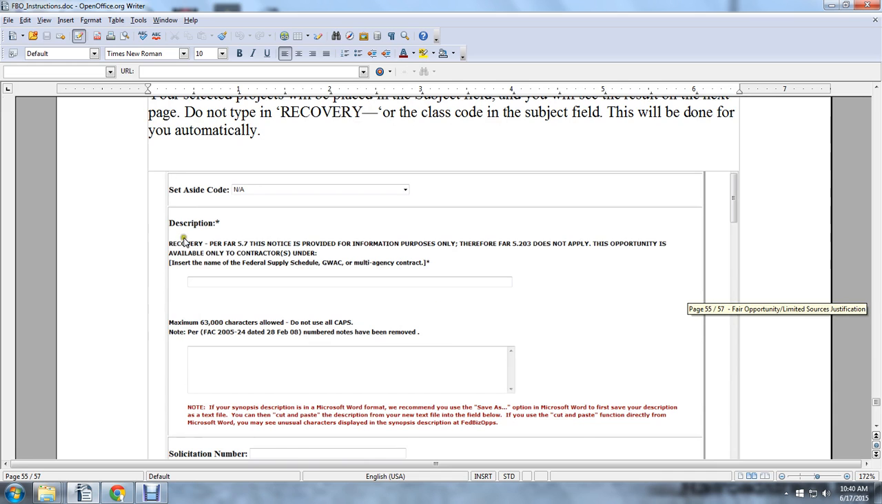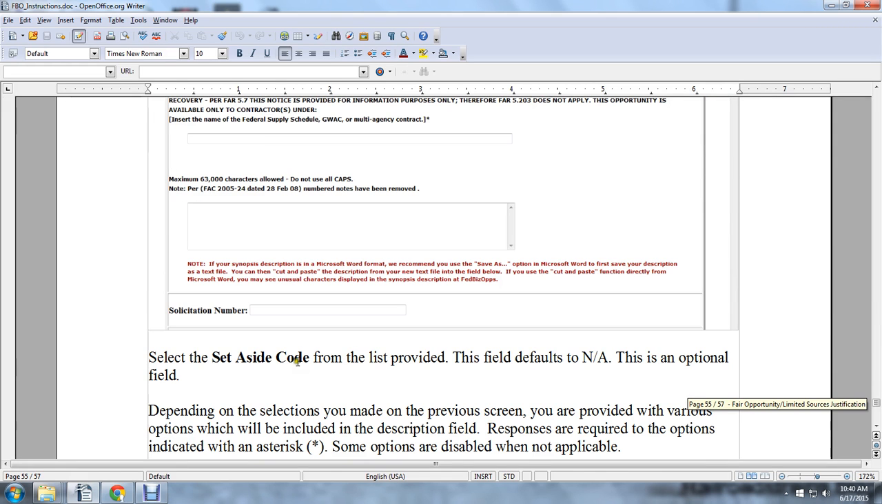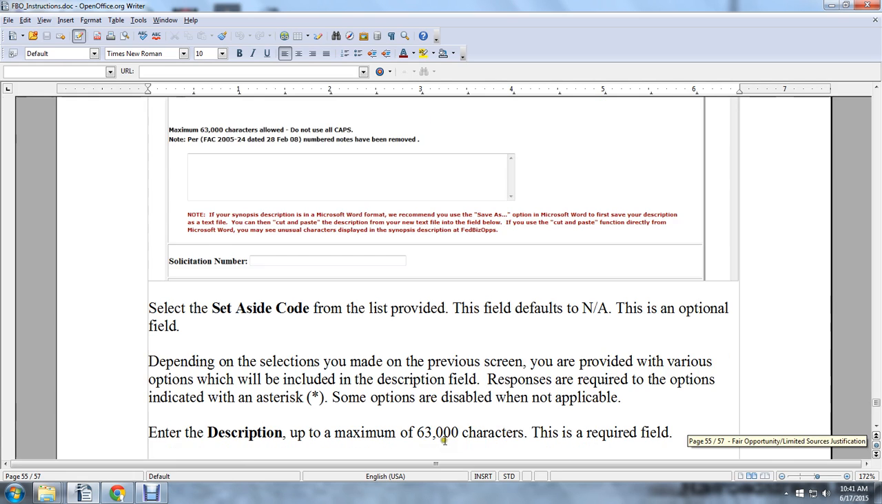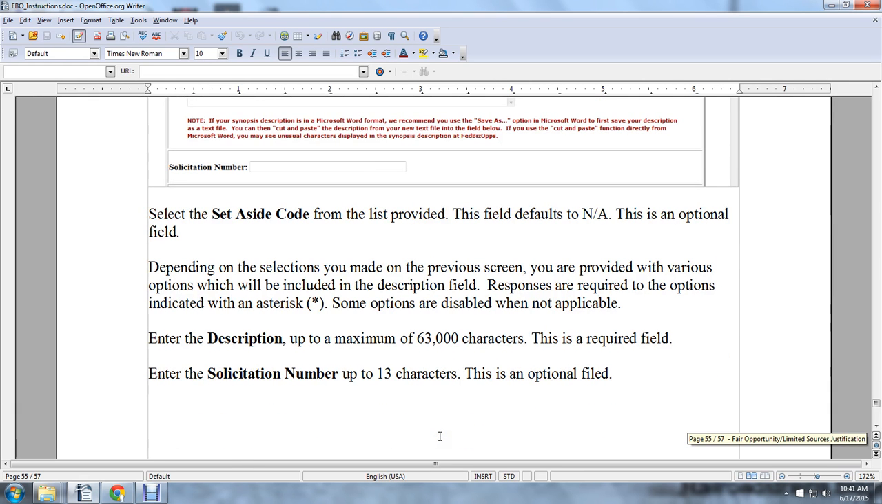Set-aside code, description, and solicitation number. The set-aside code is listed above; the field defaults to not applicable. Depending on the solicitation, the selection may be made on a previous screen, providing various options, including the description field. Required options are indicated with an asterisk; some options are displayed only when applicable. Enter the description up to a maximum of 63,000 characters. This is a required field. Enter the solicitation number up to 13 characters in the optional field.